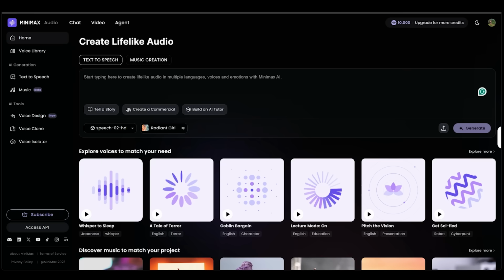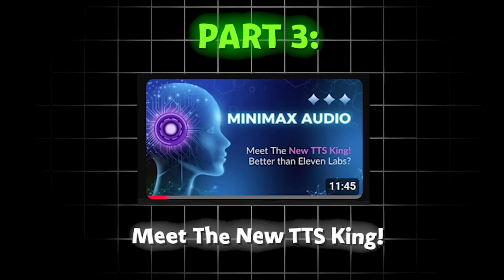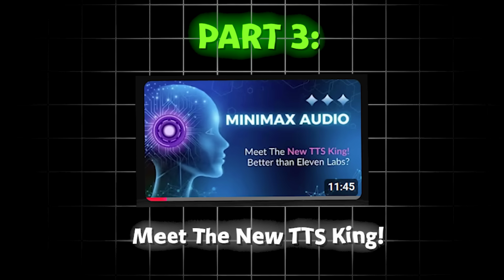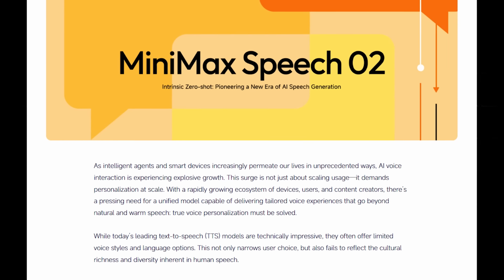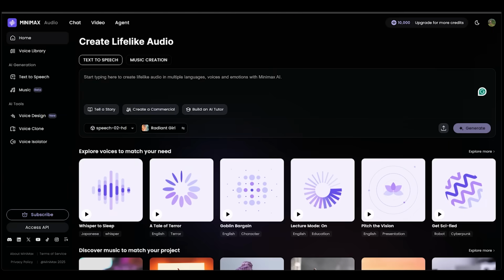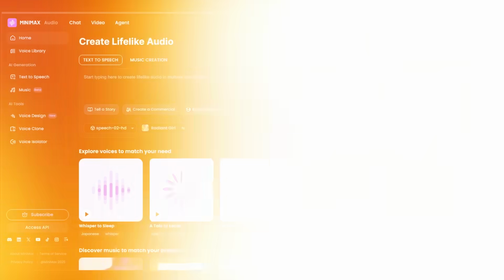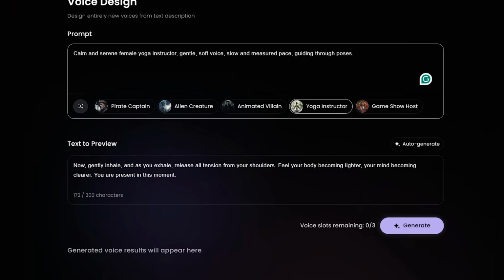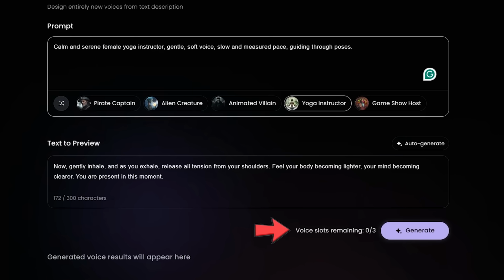Now, you may recall in a previous video, we did a deep dive on MiniMax Audio's new Speech O2 HD model, and boy, did it impress. In that video, we cloned a popular voice and you could barely tell the difference from the real thing. Now, along with 10,000 free credits to test everything out, you're gonna get 3 free voice cloning slots right out of the gate when you go ahead and use the voice design.